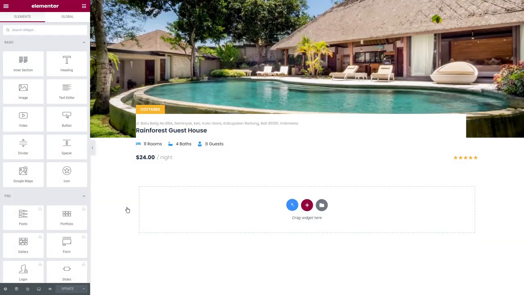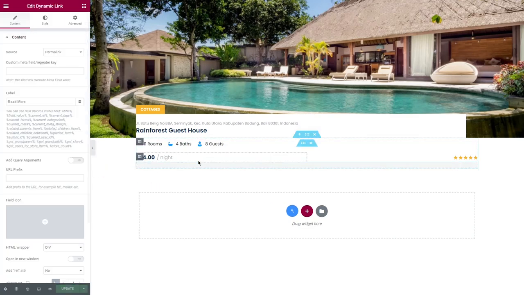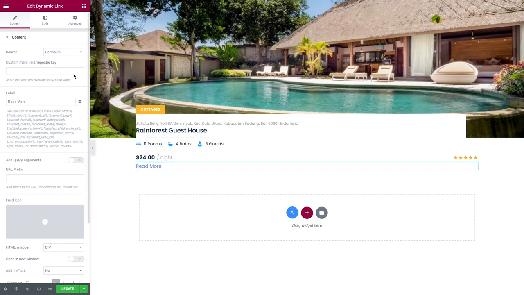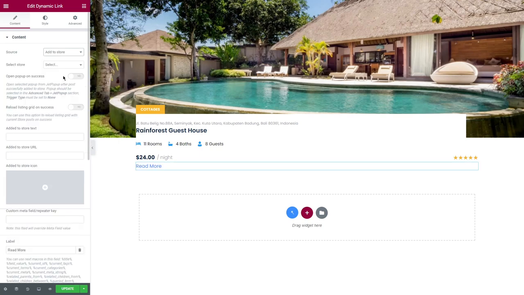What I want to add here is a button that will allow the users to add an item to their favorites or wishlist. Let's search for a Dynamic Link widget and drag it. In the content tab, you'll see Source. It is set to Permalink by default, but you need to select Add to Store, and a bit below, select the store you want the items to be added to. I'm gonna select the favorites store.